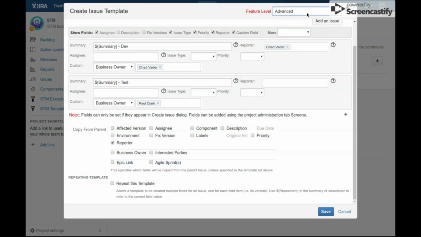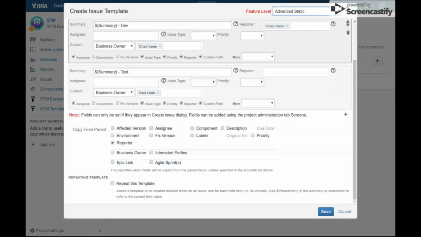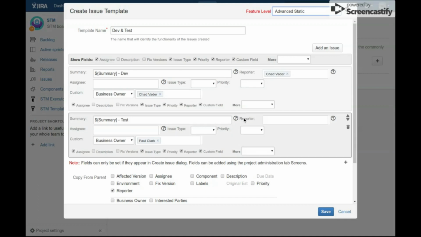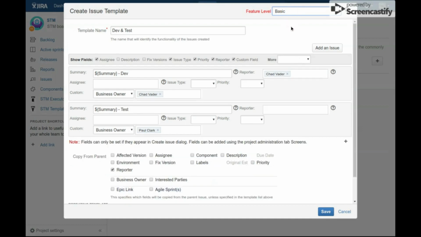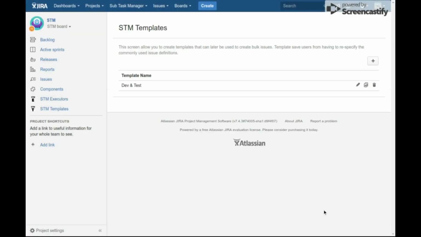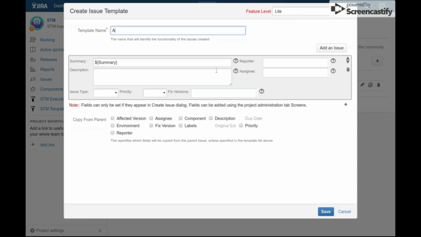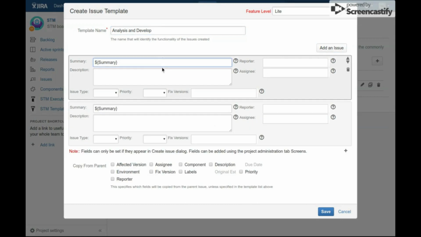to tweak that. And we also have advanced static, which is the same, but these checkboxes are always displayed. It saves things moving around and resizing as you're going over top with the mouse. I'll just change this back to basic. Click Save. I'll create another one here called Analysis and Development. 2 issues in this as well.